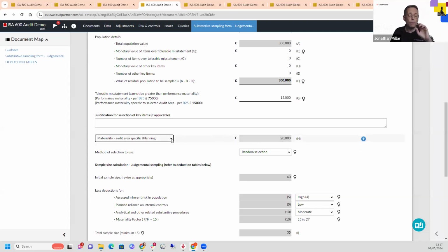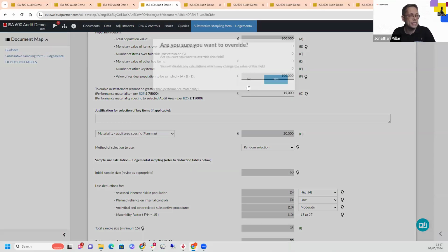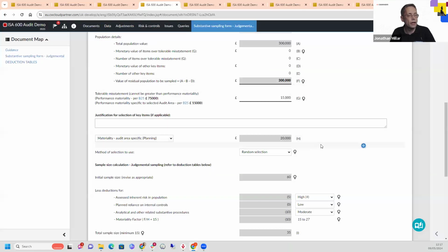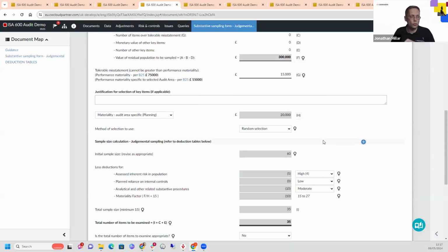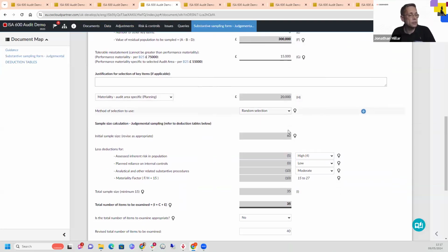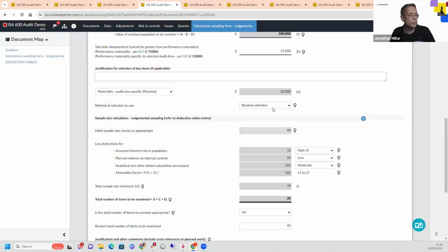Also, we've removed an error. Previously it spoke about having performance materiality at this stage in this box, and that is incorrect. So it should have always been materiality, not performance materiality. So that's what's showing here now. You then select your value change of how you're going to select those that sample.